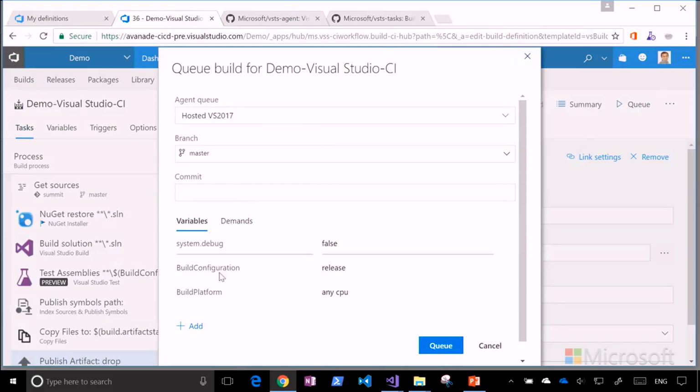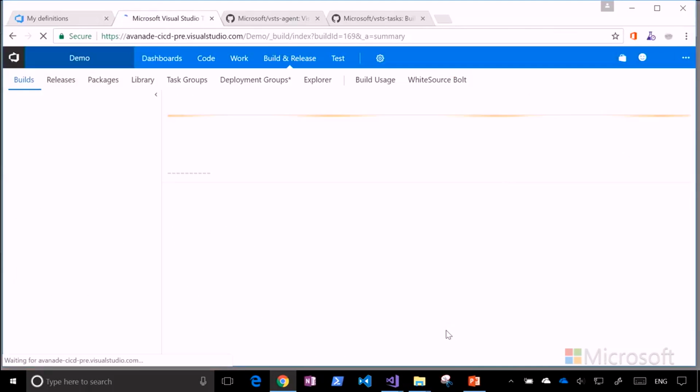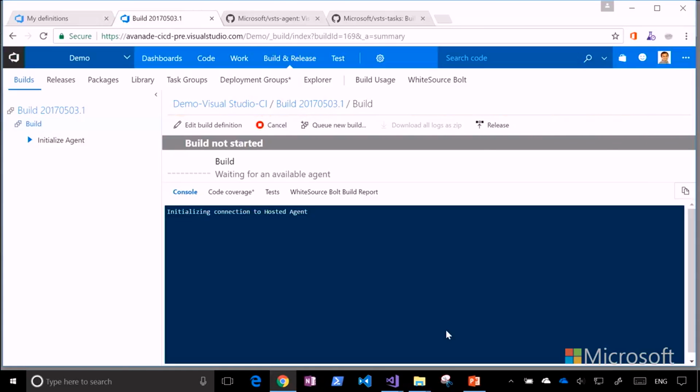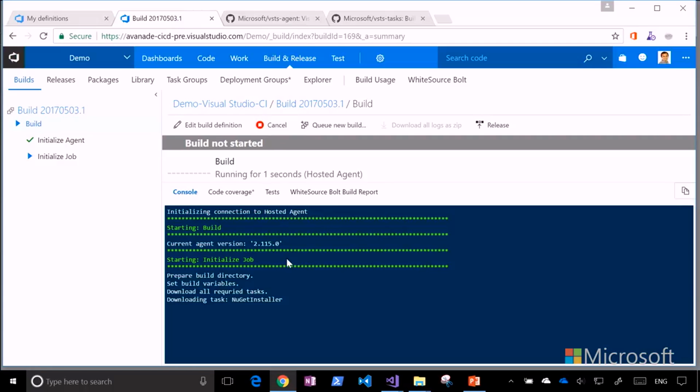Now, at this point, I can review the specifications and click Queue. At this point, Visual Studio Team Services is going to take the definition, identify an agent up on the server, and then pass over the definition to the agent, which can then start working through the tasks that have been defined. It can usually take a minute or two for the agent to be available, but it's pretty quick. As you can see, it's starting to execute the build.